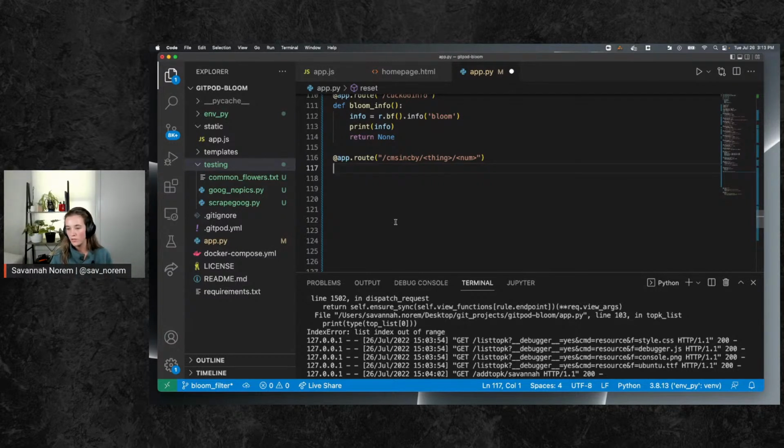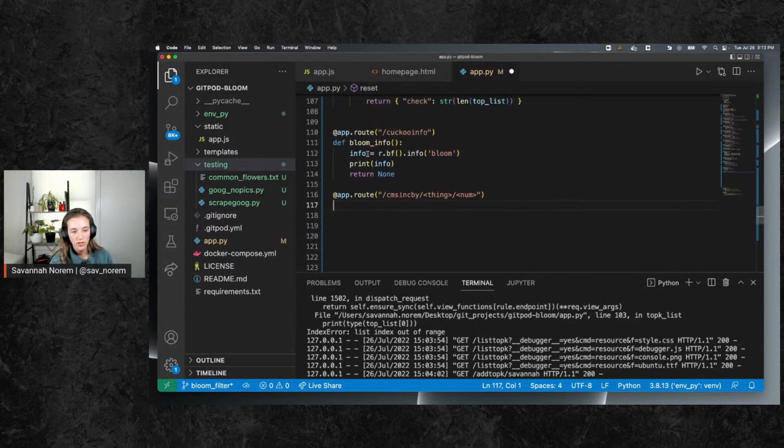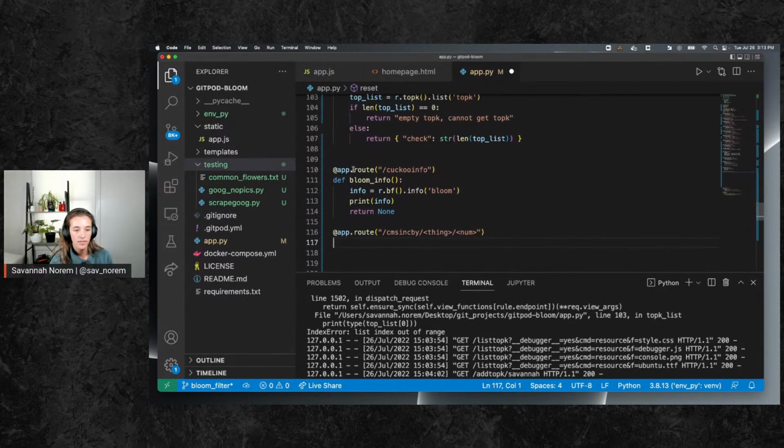Add, reserve, info. There's a lot of overlap in sort of the information that you can ask these things. The applications are just really different. It's like I mentioned earlier, like the Bloom filter and the cuckoo filter. And that's terrible. I called that cuckoo info, but it gets the Bloom info. So we're just going to delete that.